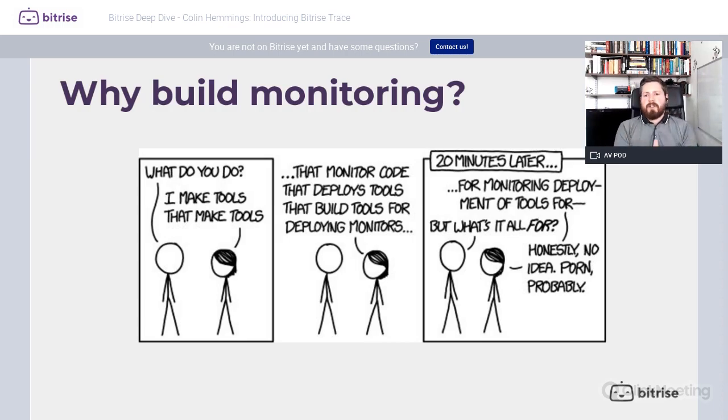So why build a monitoring tool? There are a lot of monitoring tools already on the market, some really good ones, so why build one? We looked at the space, and to us it felt like there was a gap for building a monitoring solution that's specifically targeted at mobile DevOps teams, so really focused on the mobile use case.